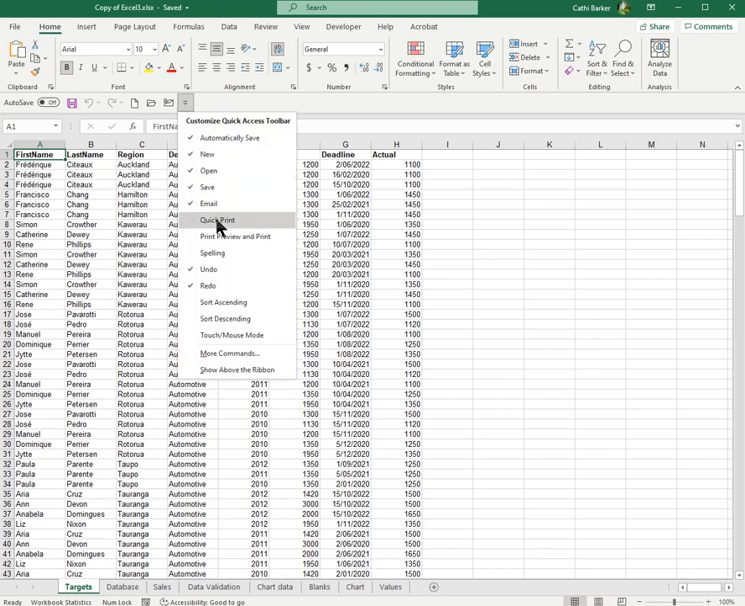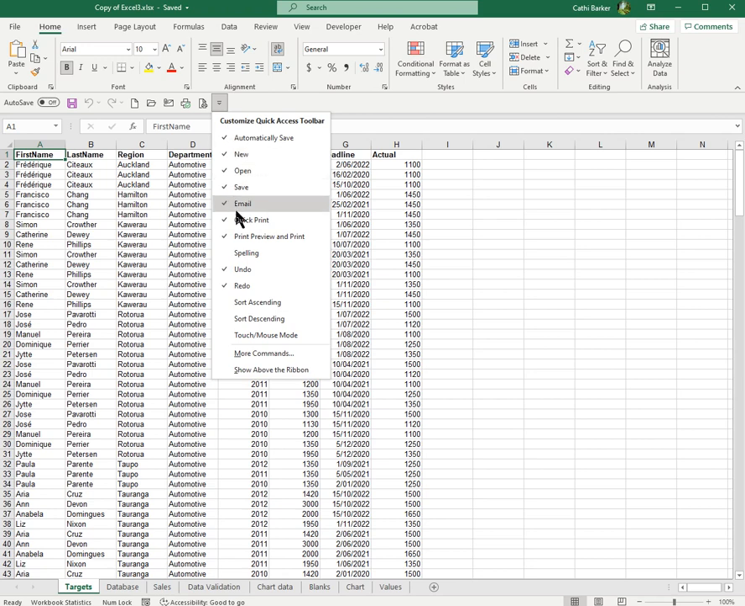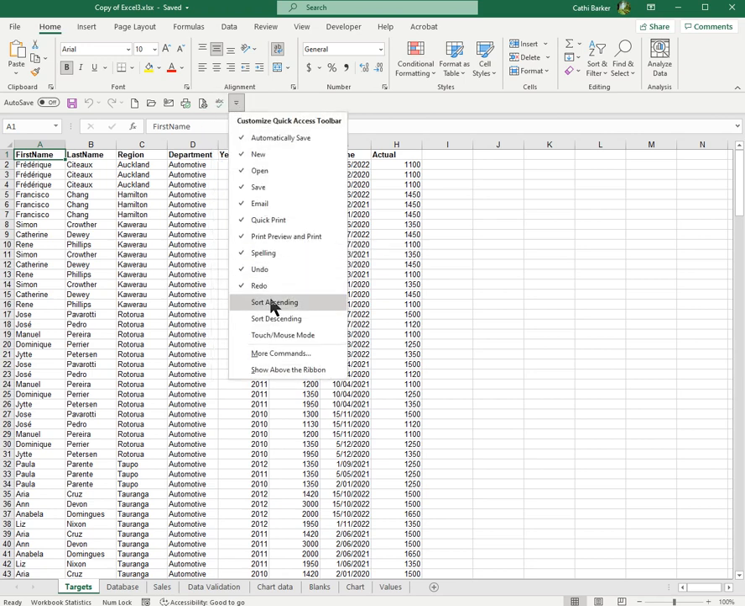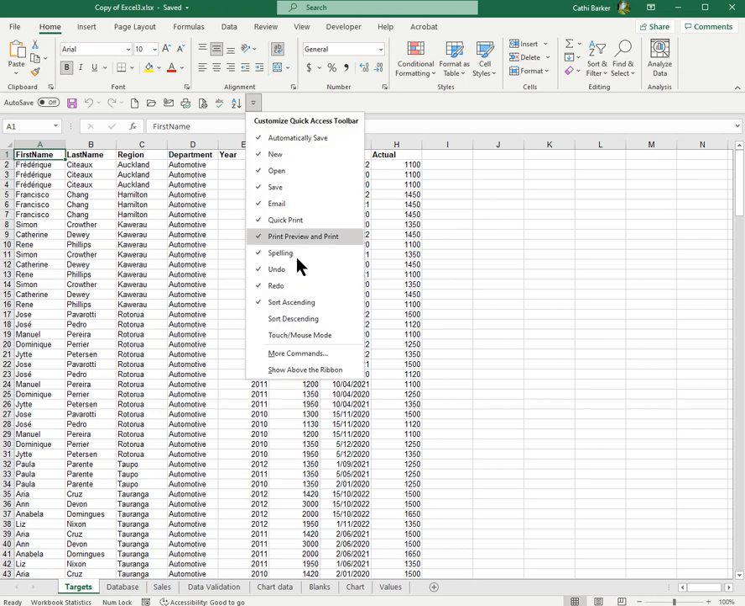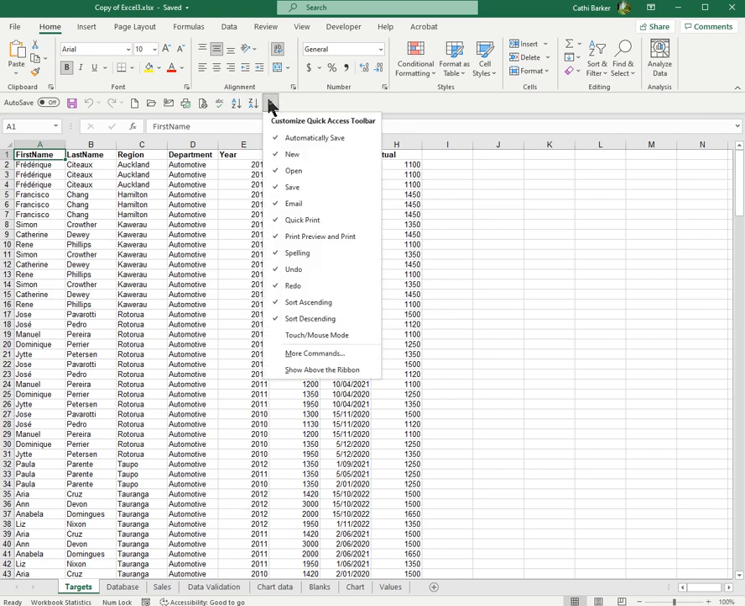I'm going to turn on some other buttons like Quick Print, Print Preview, Spell Checker if spelling's not your strength, and also the ability to sort in ascending order or sort in descending order. So you can tick those options you'd like and clear those options you don't want. Now the other thing I want to do is introduce you to more commands, because there are more commands than just these that are listed.